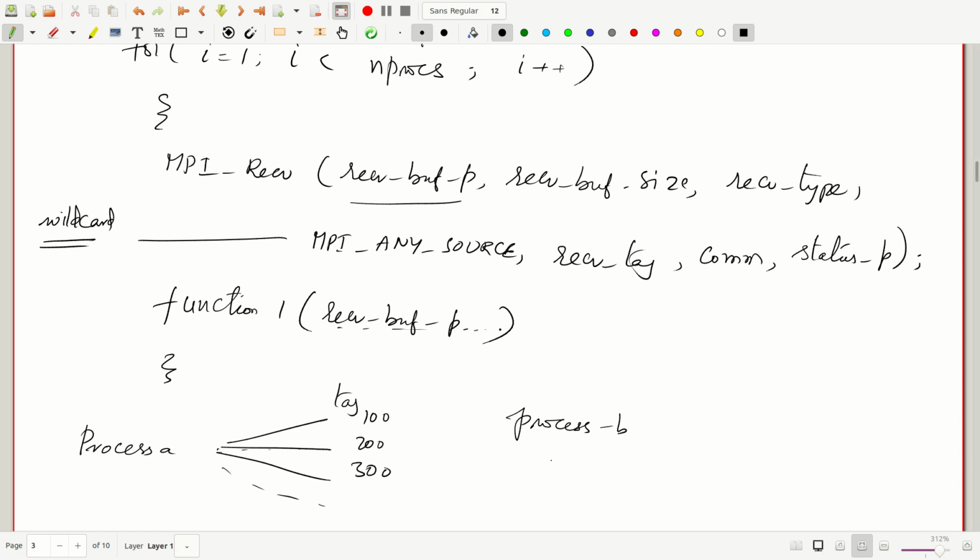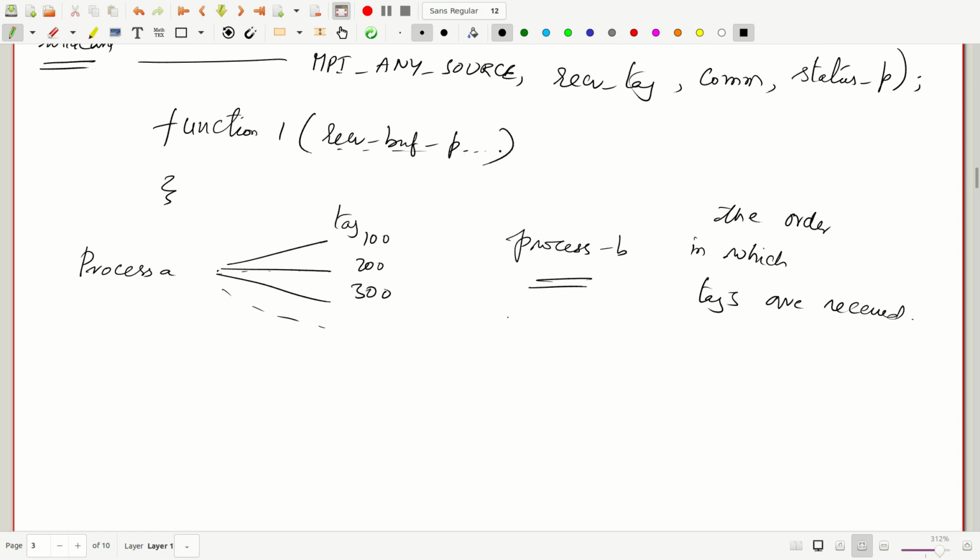It's sending out several messages to process B, and now process B actually doesn't know the order in which the tags are received, and it probably is not required, unless we have a particular situation in which process B will receive these messages from another process with different tags, and the order itself really doesn't matter. That means we don't have to worry about specifying the tags for these. Rather, we could use another wildcard argument that is known as the MPI any tag. Then process B will again receive these messages in whatever order they come.